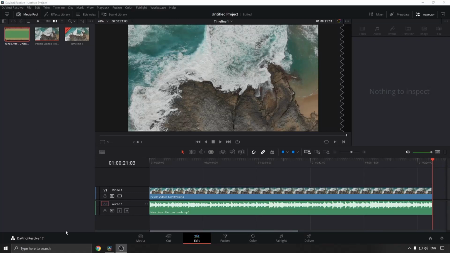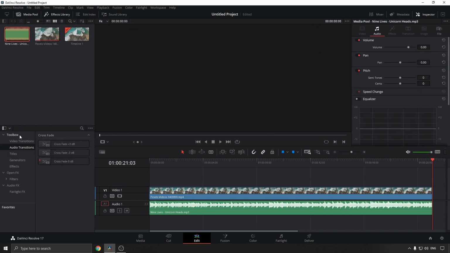Okay, so to get started, I have a video clip with just a soundtrack of some non-copyright music. Now, if I want to fade the audio out and fade the audio in, it's pretty simple. Just head to the effects library at the top. Then underneath the toolbox, you'll see audio transitions.